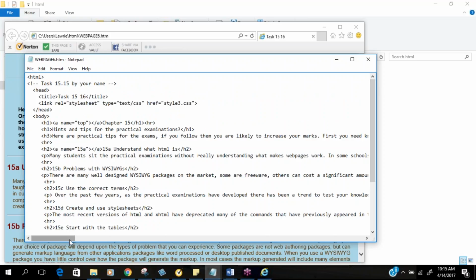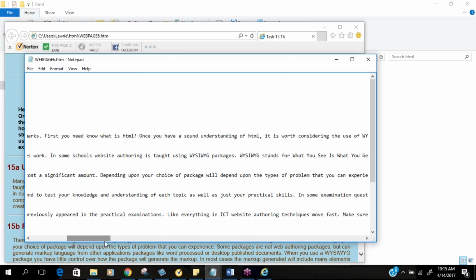It's quite long. The first paragraph is up here. First you need to know what is HTML. So in front of what is HTML, let's create an anchor here. This is where we put the hyperlink. So hyperlink reference equals, and we're going to send this to the hyperlink name 15a.